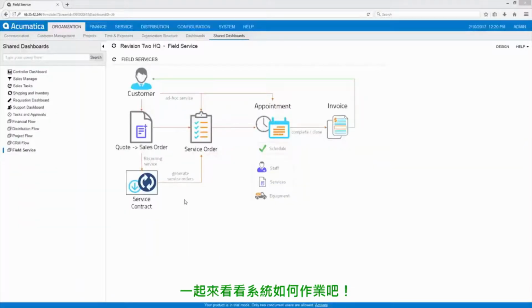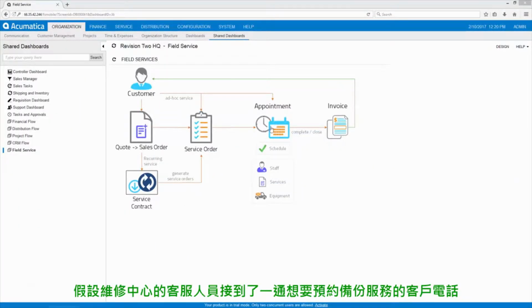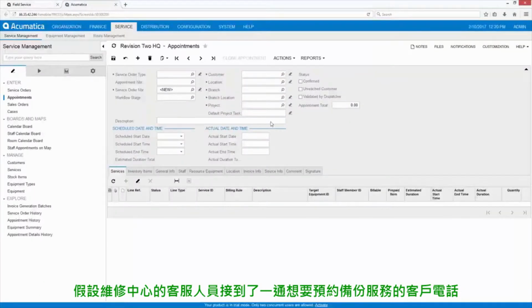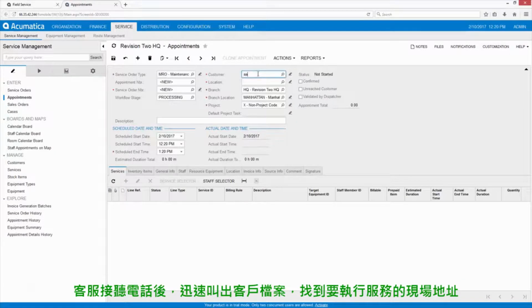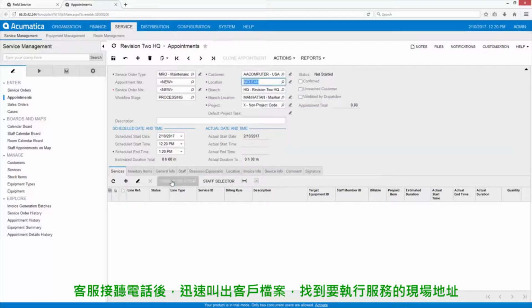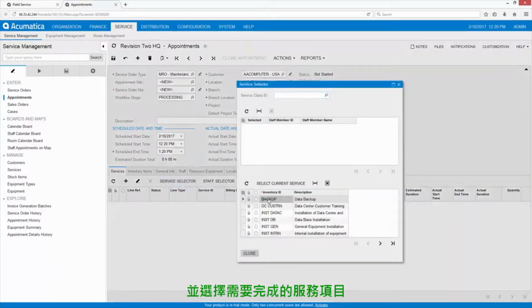To review how this looks in the software, let's assume that we get a call in from one of our customers who wants to make an appointment for a backup service. The dispatcher takes the call and can quickly enter the customer, enter the location where the service is going to be performed, and select the service that needs to be done.